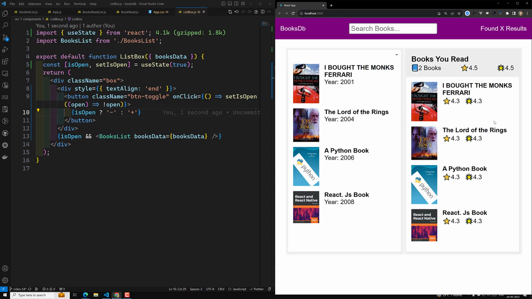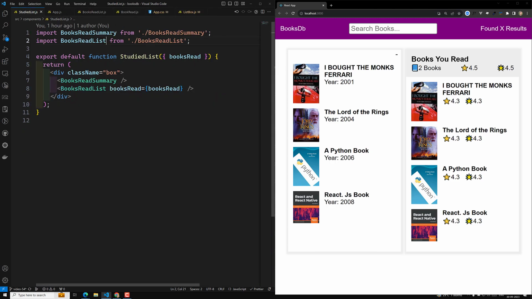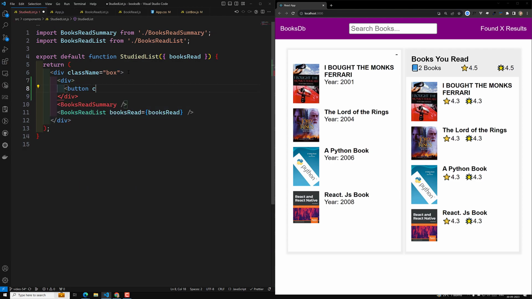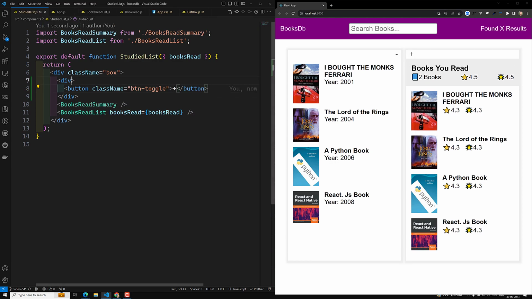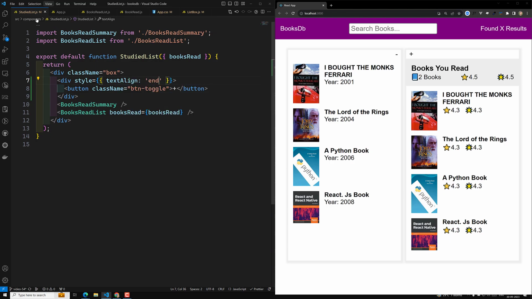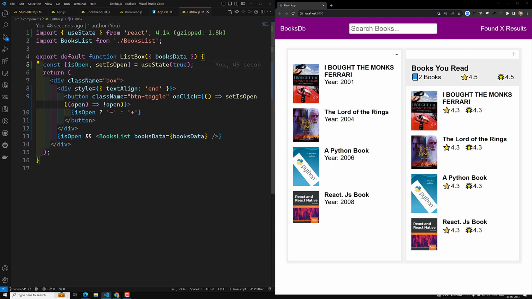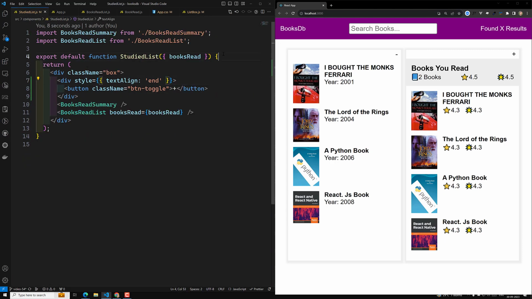Now what I want to do is implement the same thing for this one. So let's go to the studied list, and here I will create one button, className equal to btn-toggle, and here also I will use the plus. Okay, I will be able to see this plus button. And here I will implement text-align equal to end. Now let's go to the list box, and I will copy the same thing, and here also I will paste the same thing.